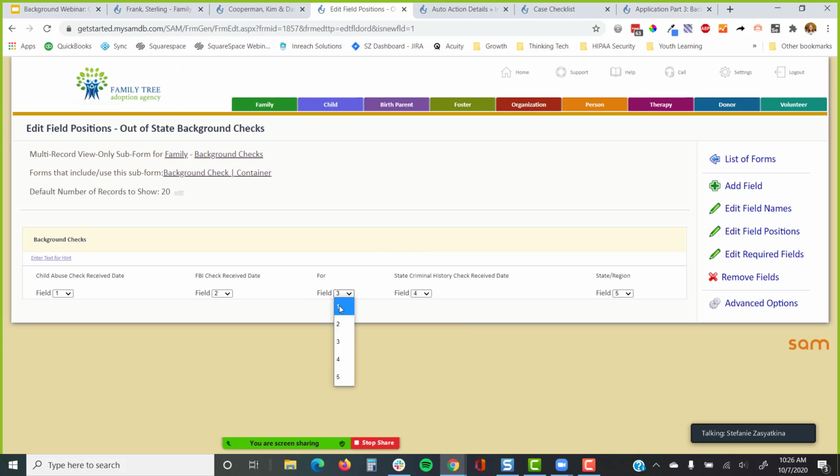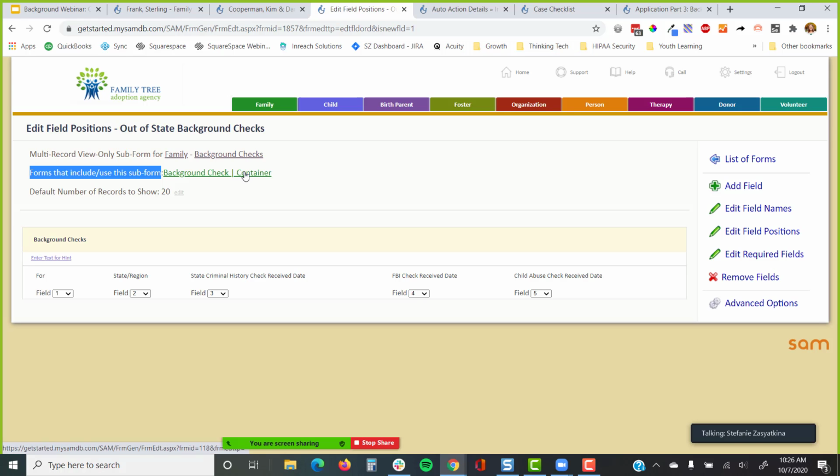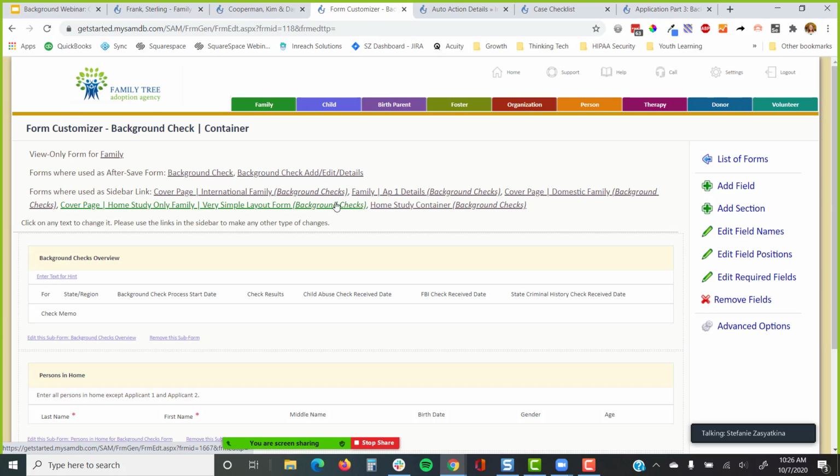I'm going to reorganize the fields to put them into a better order. I'll put that number 3. So state, child abuse, FBI. I don't remember what the order of the ones above are, so I'll look at that and we can change that if we want or go with this. Now, forms that include or use this subform: this is going to show where this subform is, and this is that original container form that we've got.